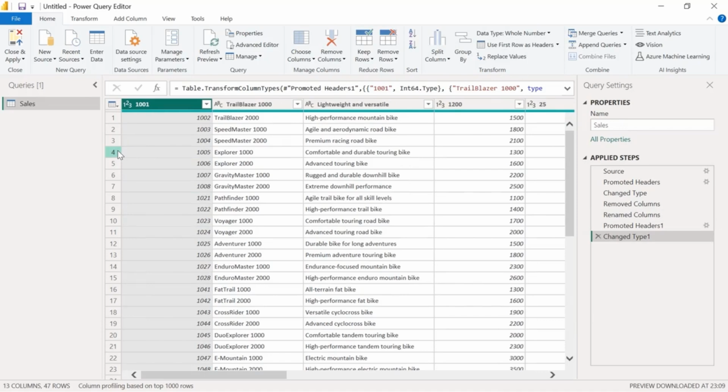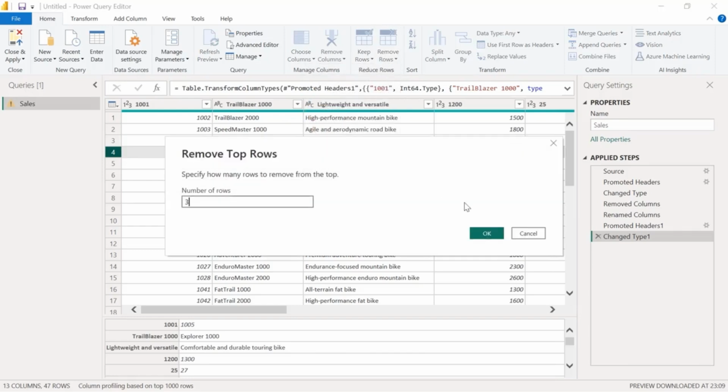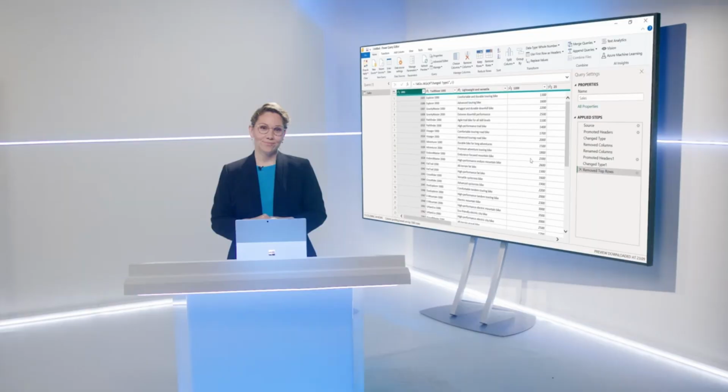Note, if the header row isn't the first row, you'll need to remove any rows above the header row before promoting it. To do this, select the rows you want to remove by selecting the row numbers on the left side of the editor. Then, on the ribbon in the Home tab, select Remove Rows. You will notice a new step, Removed Rows, in the Applied Steps list on the right pane, reflecting the updated data state.